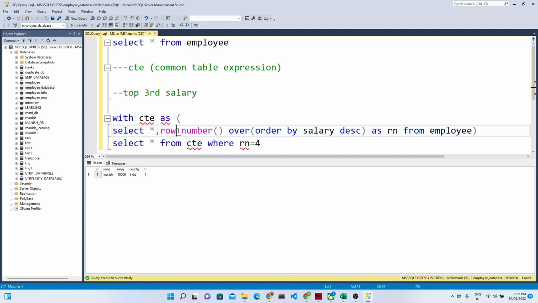Suppose you have to find the second highest salary, you just have to write rn equal to 2, and you will get it. In this kind of scenario we generally go for the common table expression, and it is very useful. As of now, what we have done is wrap only one query, right?